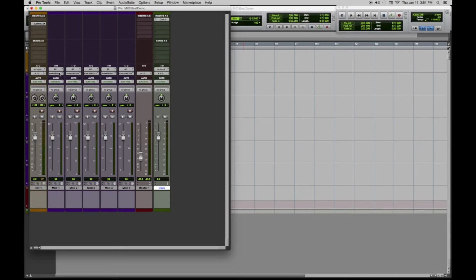So the output of these MIDI tracks don't actually make sound on their own. They just trigger this software drum machine. So we want to make sure that they are set to channel 1. You'll notice that by default they aren't set to any channel, which is unfortunate because it looks like they're ready to go, but they're not. You have to make sure that you have them set to channel 1.